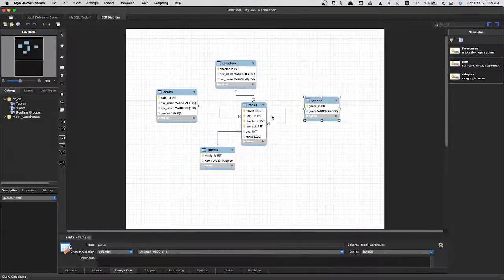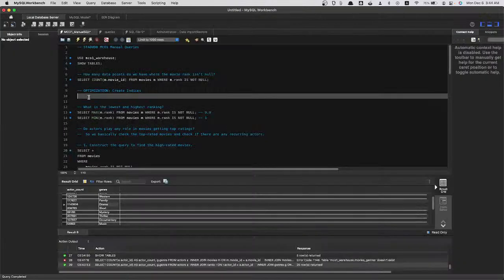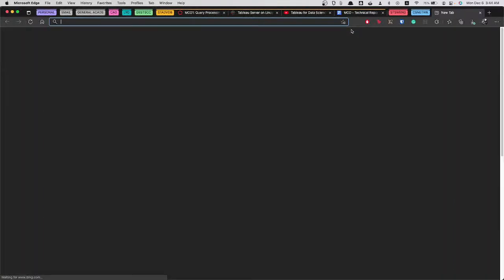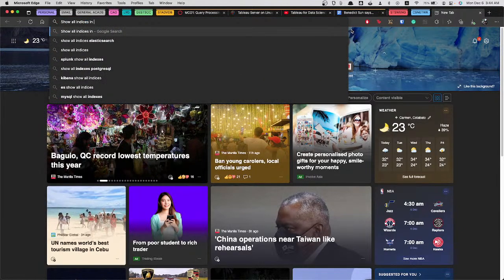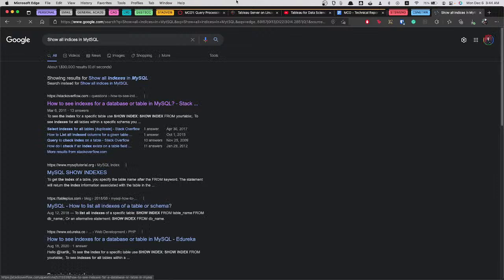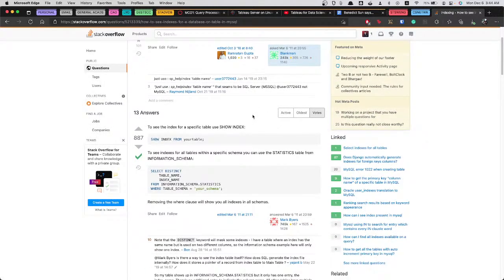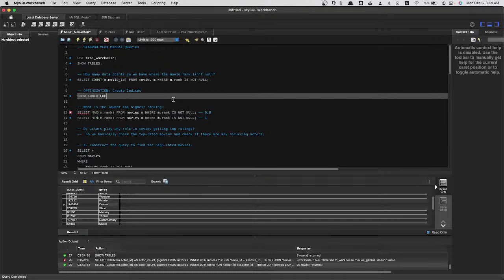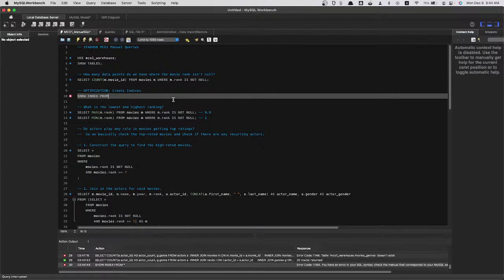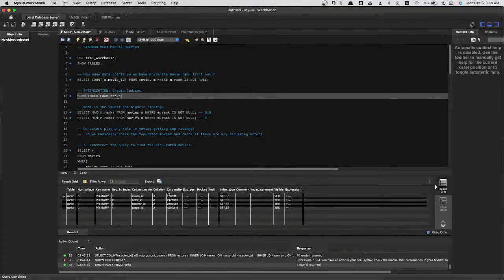What can we optimize in this? These are all primary keys. Movie ID, actor ID, director ID, genre ID are all primary keys. So how do we show all indices? Show all indices in MySQL. Show index from table. Okay, let's try that. Show index from, I'm inclined to say all. I don't think that's gonna work. It's not gonna work. From ranks. So we have all the primary keys and they're all set up. Binary tree. So we have no issue there.